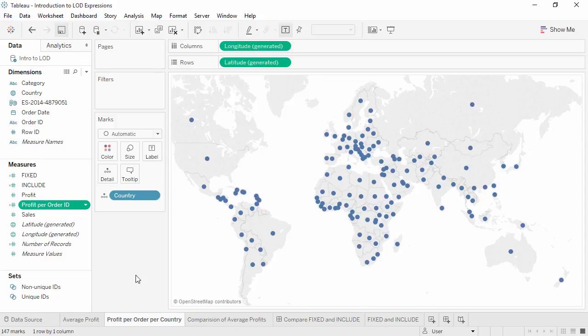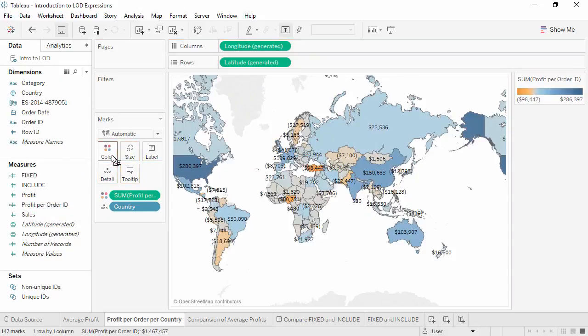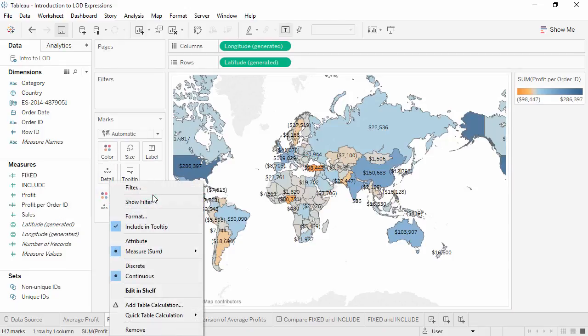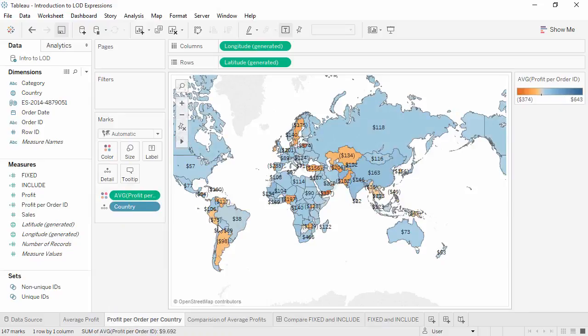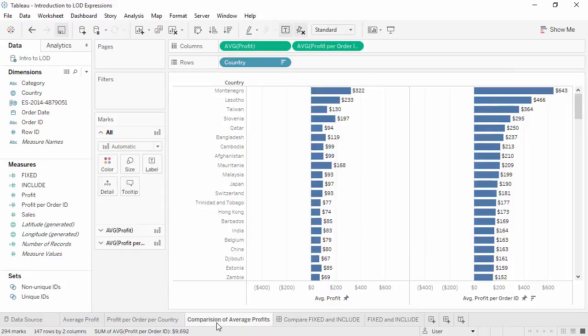Now we want to average those values for each country. We take care of that in the view itself. We'll bring profit per order ID to color, and we need to change the aggregation to average by clicking on the pill, going to measure, and choosing average. We see that the average profit per order in Argentina is negative $98, substantially different from the negative $48 we saw before. In fact, let's see the two calculations side by side.